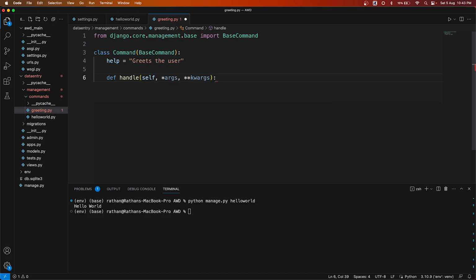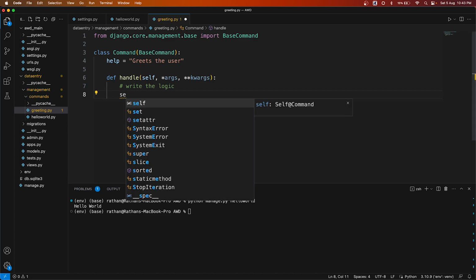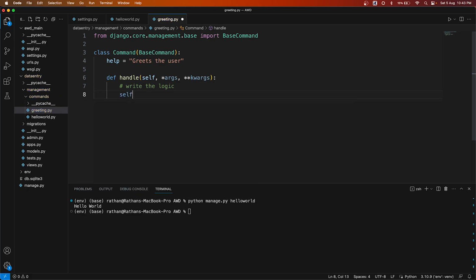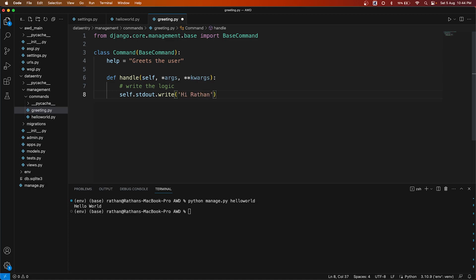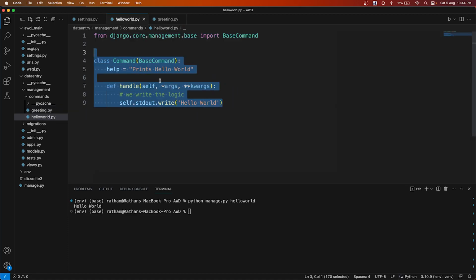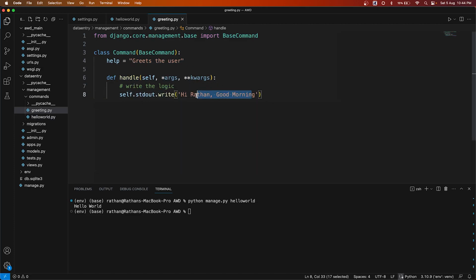Okay, now let's write the logic. So in terms of this greeting, we need self. We just want to print the greeting. Maybe we'll say self.stdout.write. All right, so here we will simply write hi Ratan, good morning. All right, so this is also a very simple command. This is just the same as the previous one, right? So this is also static and that one is also static.